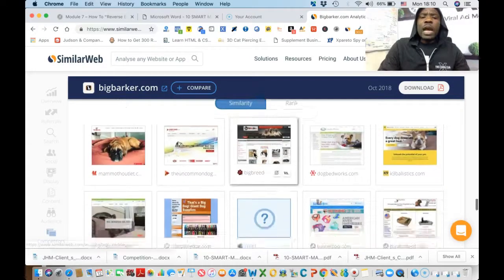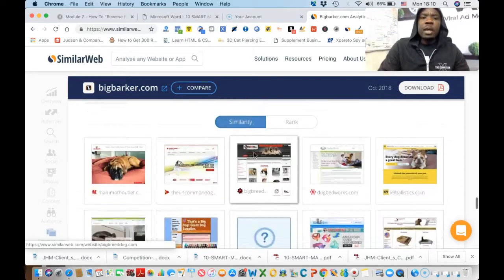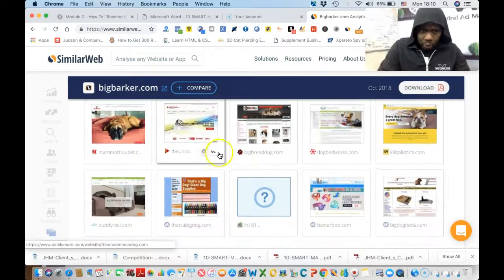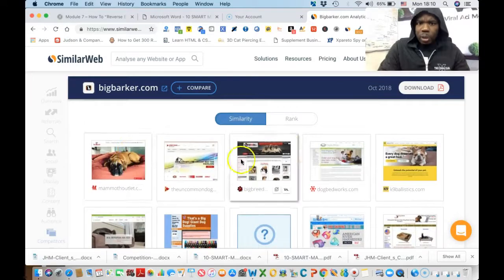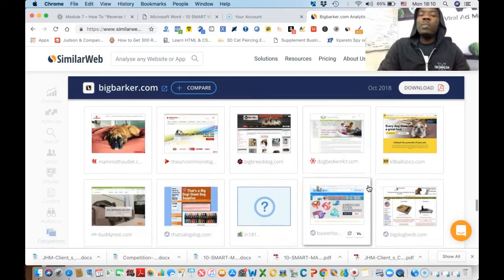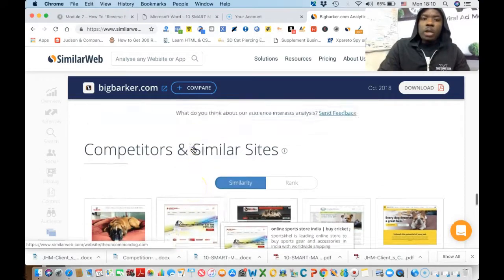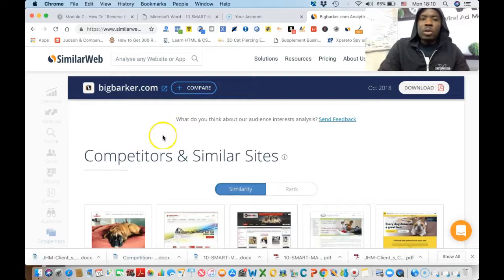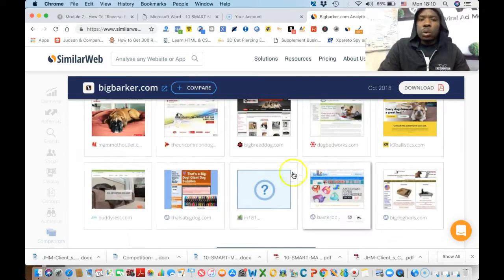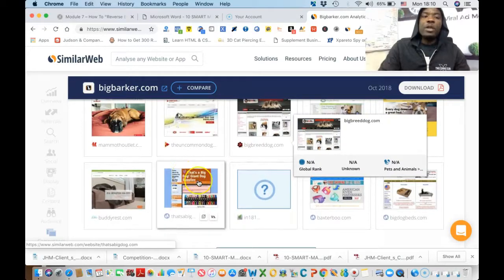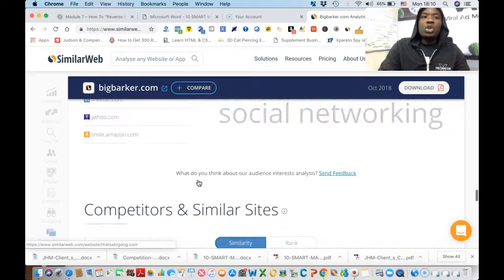So it's a lot you can actually see on here, and you can see the competitor sites. All these other people, you can analyze them as well. These are all the people that look like Big Barker. This gives you over 10 people that look like Big Barker, and you just go in there. Depending on whatever niche you are in, they're always going to give you the main company that you're trying to research, and suggest what the competitors look like. And with that, you can model what they're doing and come up with your own strategy.